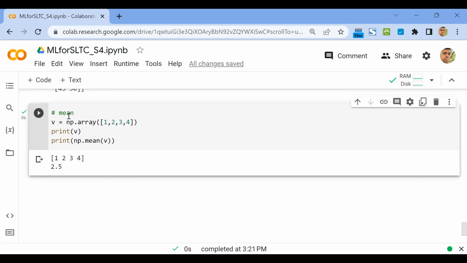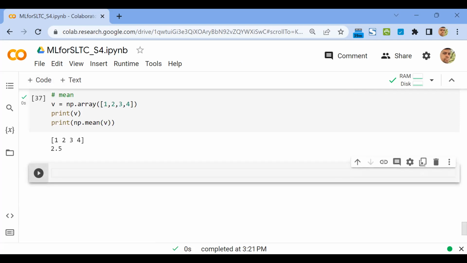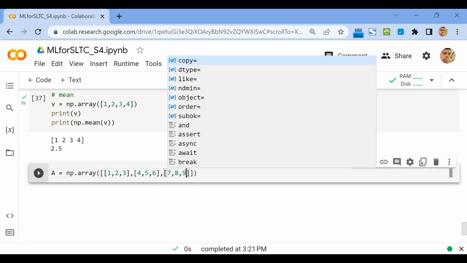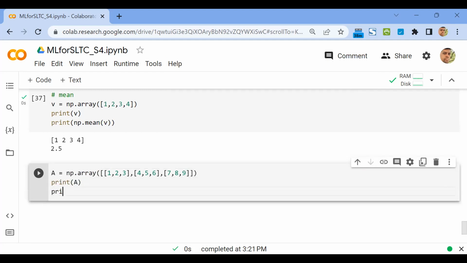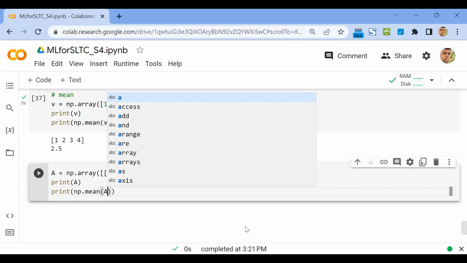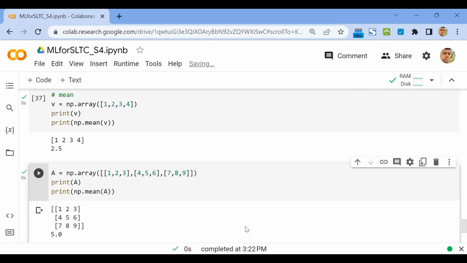Right. Now let's create a matrix A. I'm going to create a 3 by 3 matrix. Let's print A, and let's print np.mean of A. So simply it's the same as the previous one. It gets the total of all the 9 numbers and divides by 9, which is 5, the average.